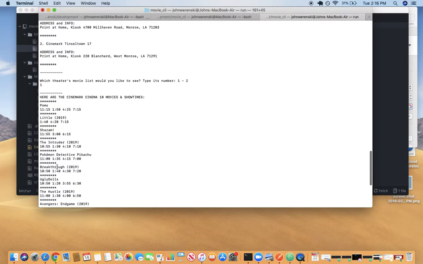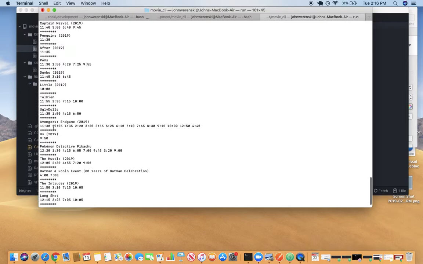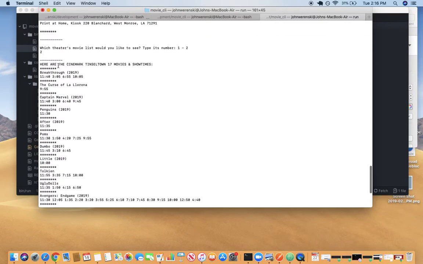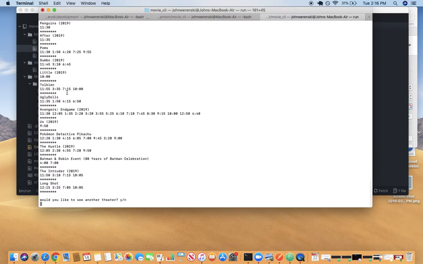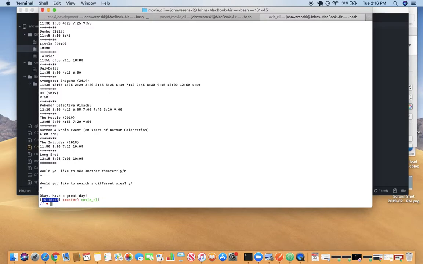Which one did we pick? So we'll pick 2 this time. It gives us all the movies for that cinema. And if we don't, we can say no, and then we'd like to search a different area. We can also say no, and it basically exits us out of the program then. And we have a goodbye, and then the program's done.